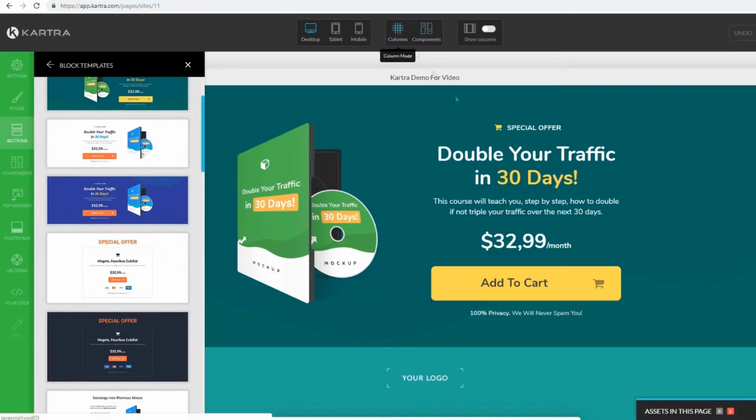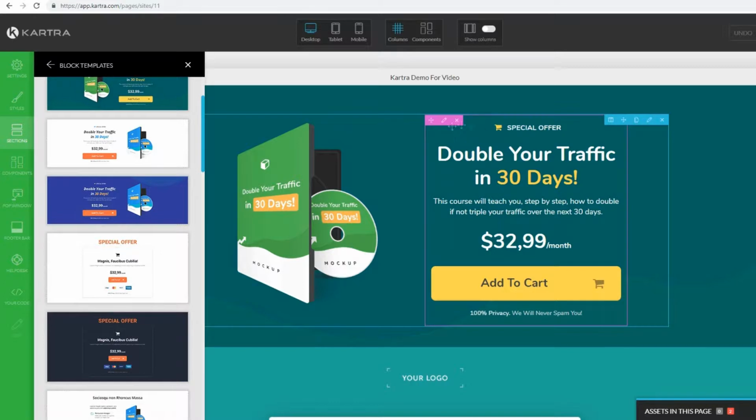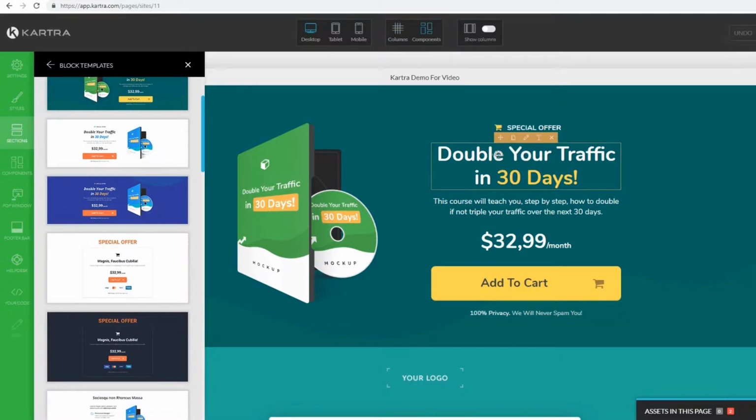But if we click on columns, we're only going to be seeing the columns, and we're not going to be able to add the components. So you can always see the high level overview of all your stuff by clicking on columns. Well, let's just click on components, and we can add all of this right now.